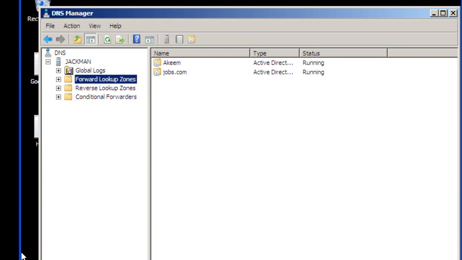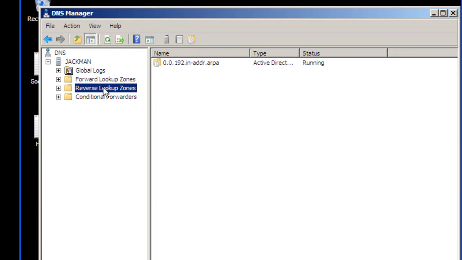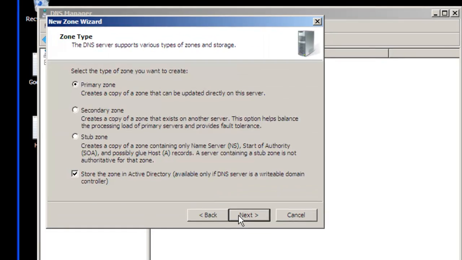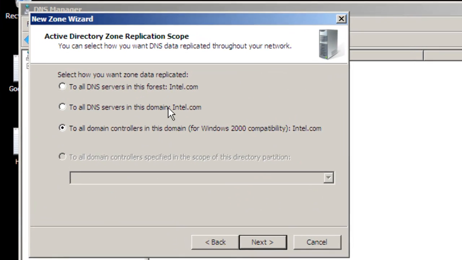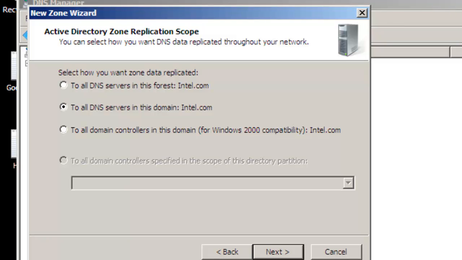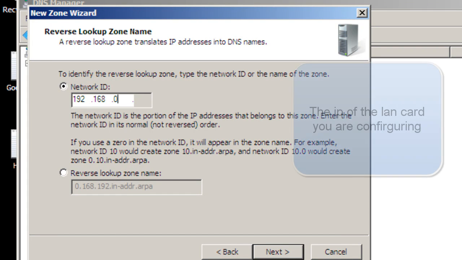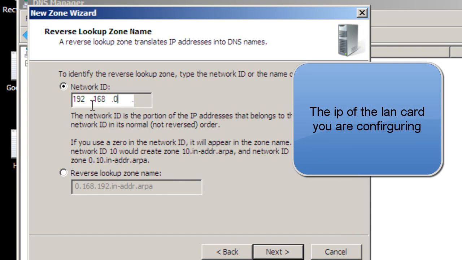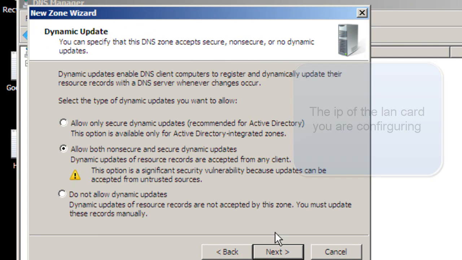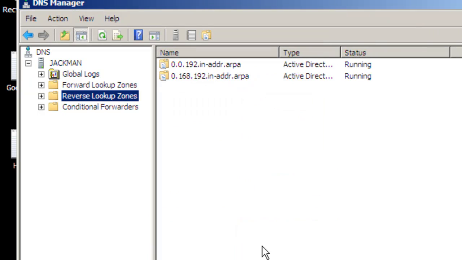Okay, so once you've configured the forward lookup zone, you have to configure the reverse. So click new zone. Next. Next. It's in the middle here too. Next. IP4. Next. Network ID will be the static which we created before, 192.168.0. Next. Allow both non-secure and secure. Next. Finished.